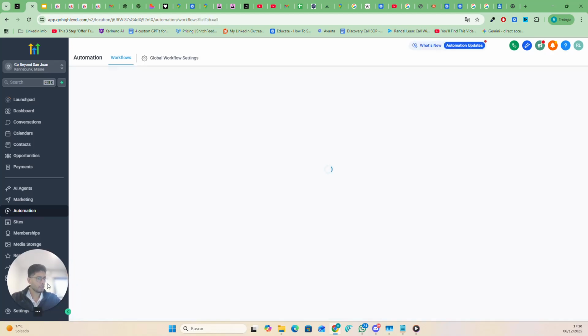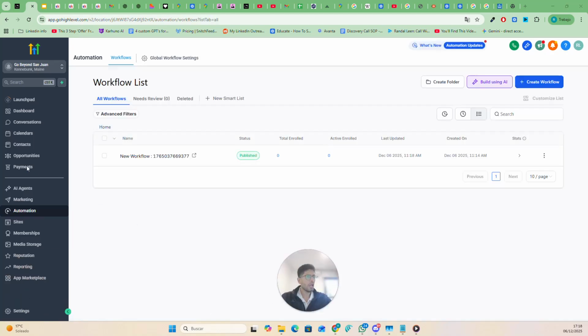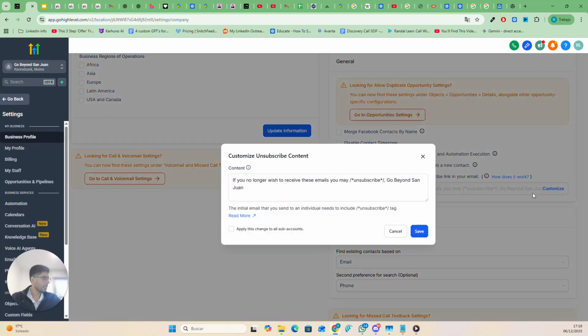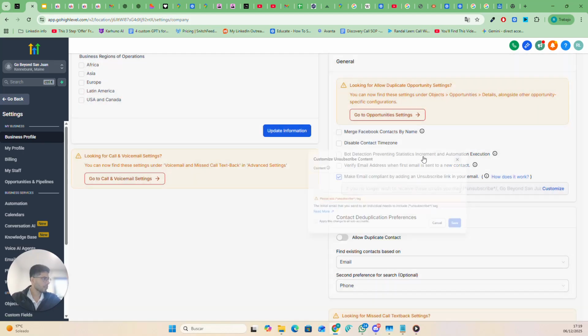Now I'm going to go back to my workflows, and go into my settings. In here in my business profile, as you can see, it says make email compliant by adding unsubscribe link to your email. You can customize it, but this is actually pretty good the way that it is. So the initial email that you send to an individual needs to include the unsubscribe tag. Okay, so that's good enough. I don't really need to change that.